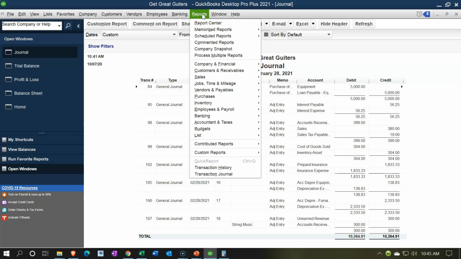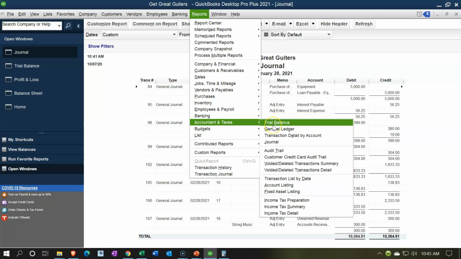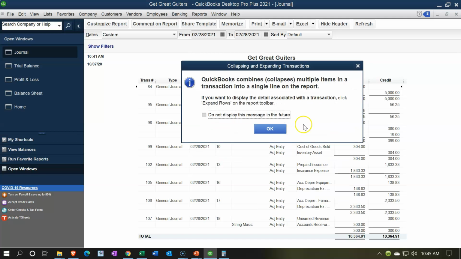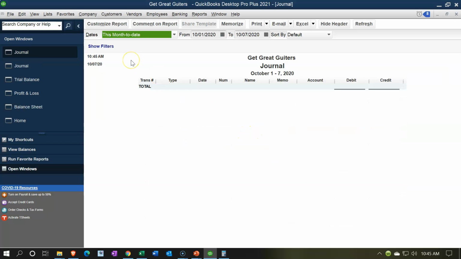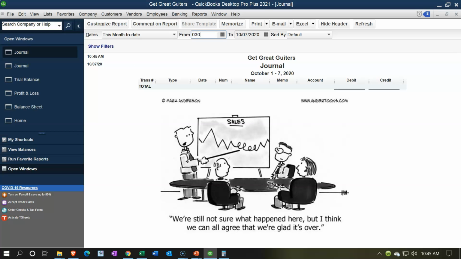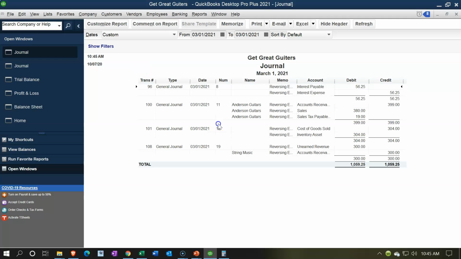So we're going to go to the reports drop down, accounting and taxes. We want to take a look at the journal report. I'm going to say OK here. And we're going to change the dates this time for 03/01/21, 03/01/21. And so there we have it.